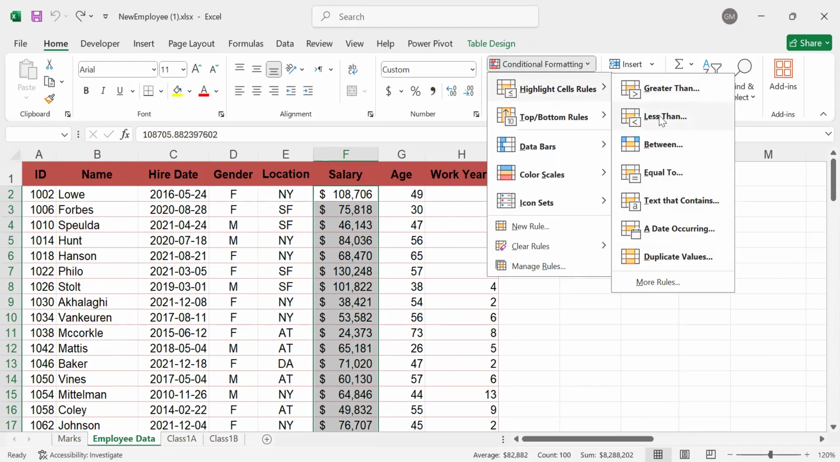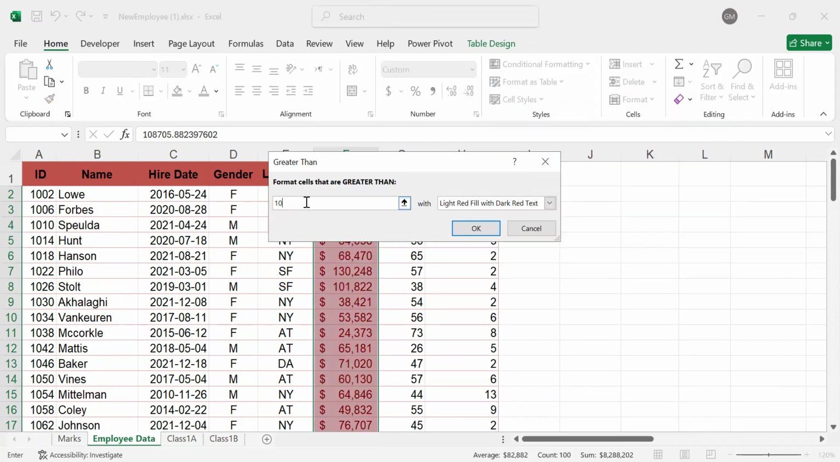These are the rules that you can use to compare the data. My example is greater than 150K. So here you can type in the value that you want to compare. Any value that is above this number will be formatted with the formatting that appears here.